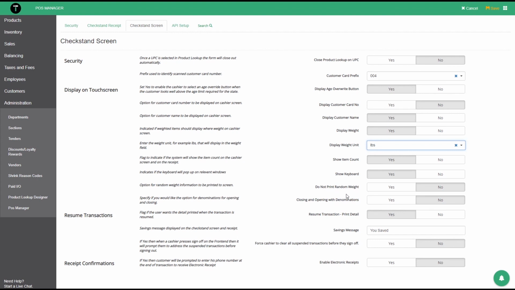Do not print random weight. So if you have random weight items, you can opt to have the random weight information not printed, but usually you want to have that left on there so you know how much it was and how much it costs. Closing and opening with denominations. So specify if you would like the option for denominations for opening and closing.